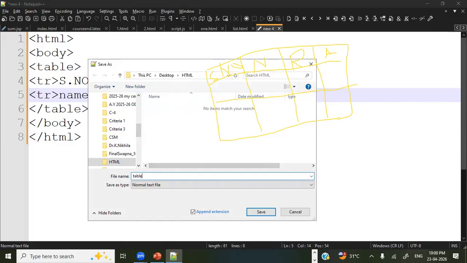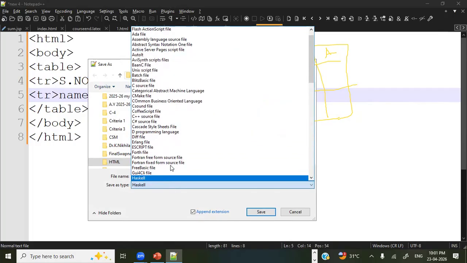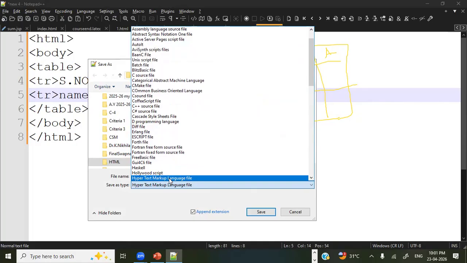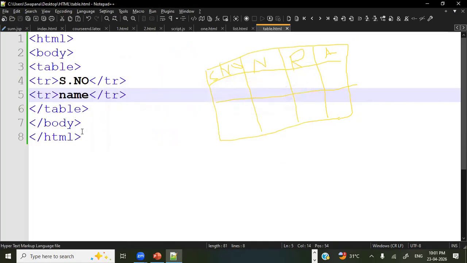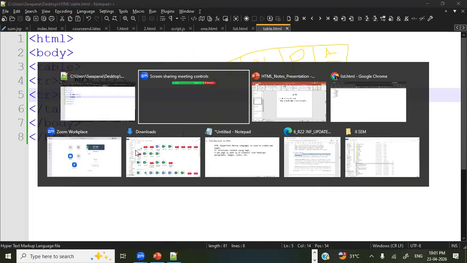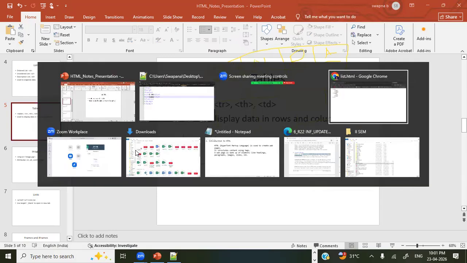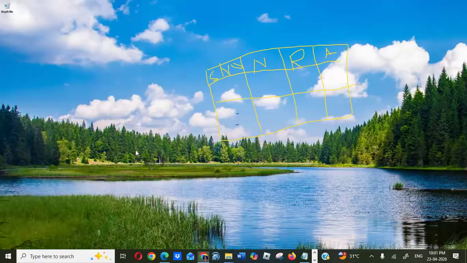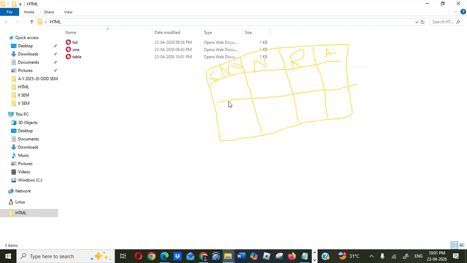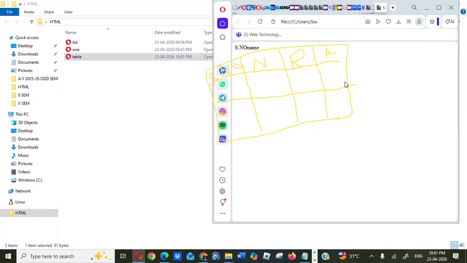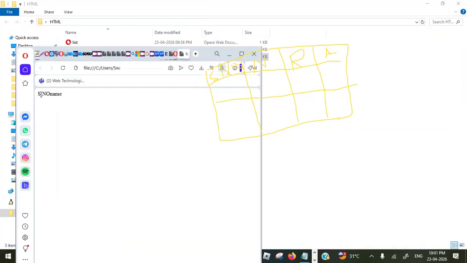So save it. I am giving it as table.html. Mention the file name as table.html and the type as hypertext markup language. Just click on save. So if you open it in the browser, what are you going to get? See what you got here. Serial number and name. Okay. You didn't get any border, right?